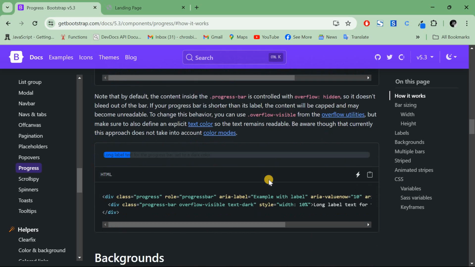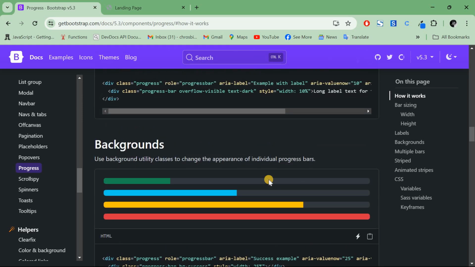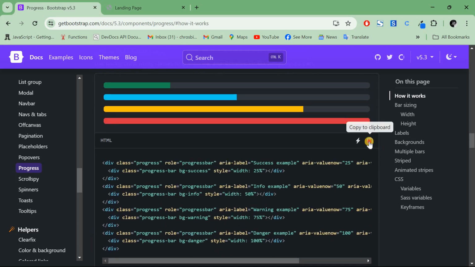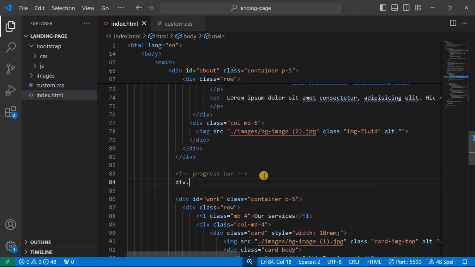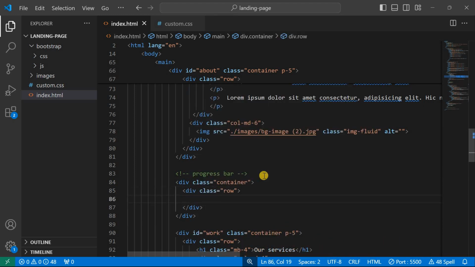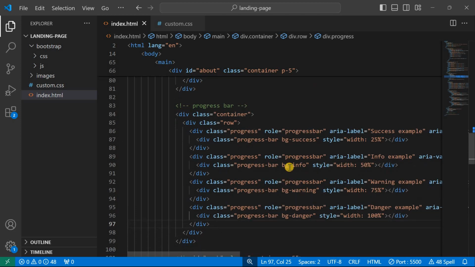So for this example, we are just going to scroll through these different bars and then we can see how to work around with them. So I'll copy this piece of code and just below here, I will create a progress bar. So I'll create a div class and call it container, then a div class and give it row, and then I will paste our progress bars there.